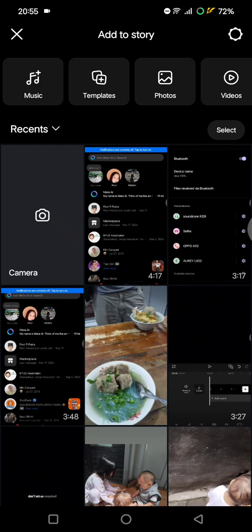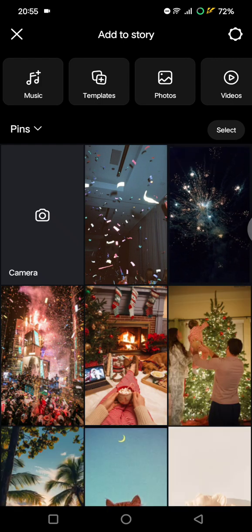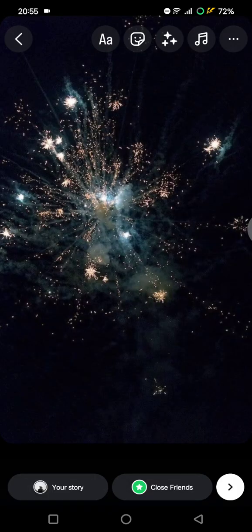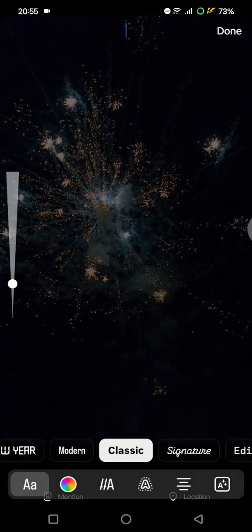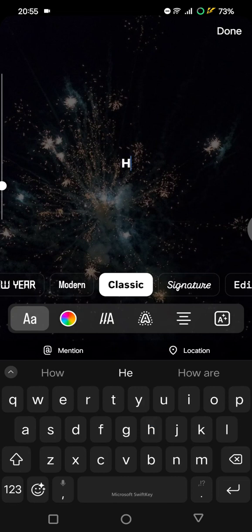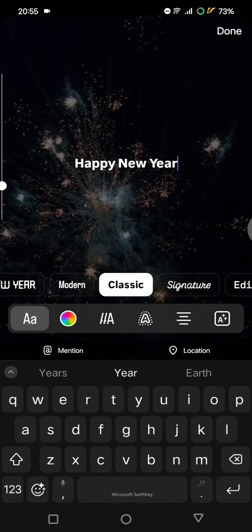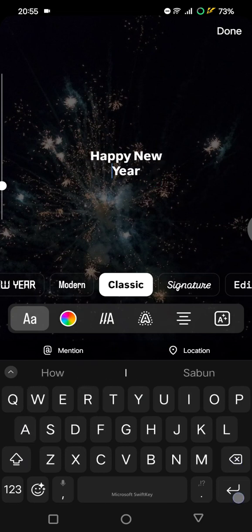Now you can just use any photo or videos that you want for your New Year Instagram stories. For example, in here, I'm going to use this one. You can write the captions for the text first. You can click on this AI tool, text tool at the top, and then just write the text. For example, I'm going to just write Happy New Year.